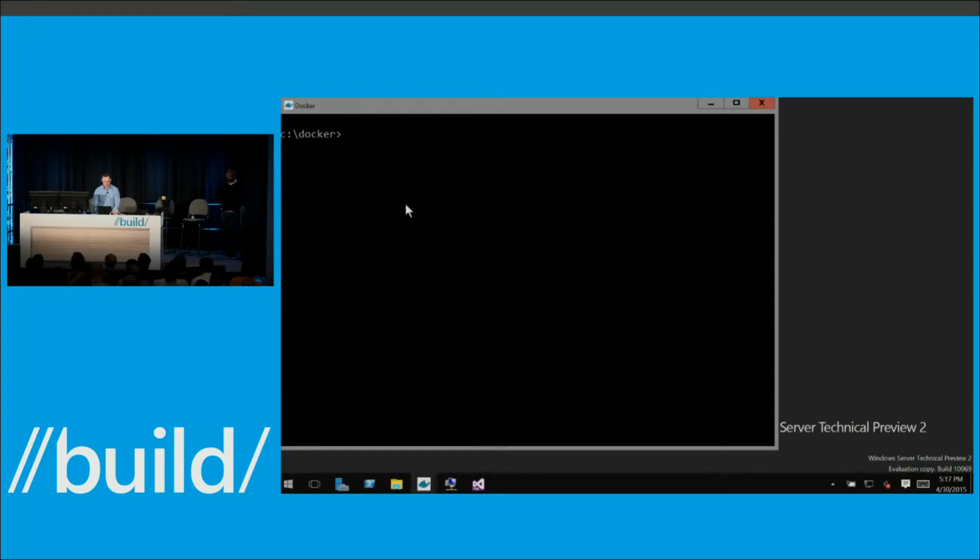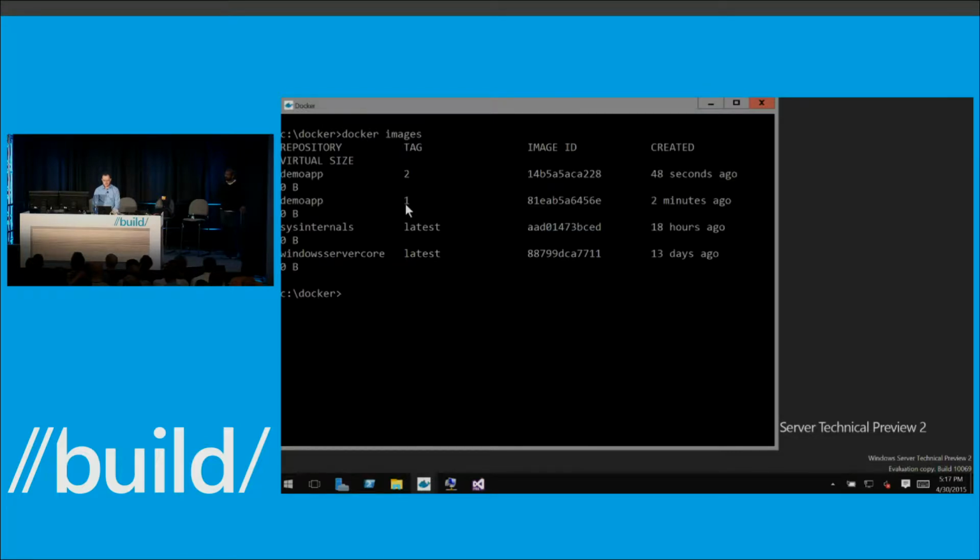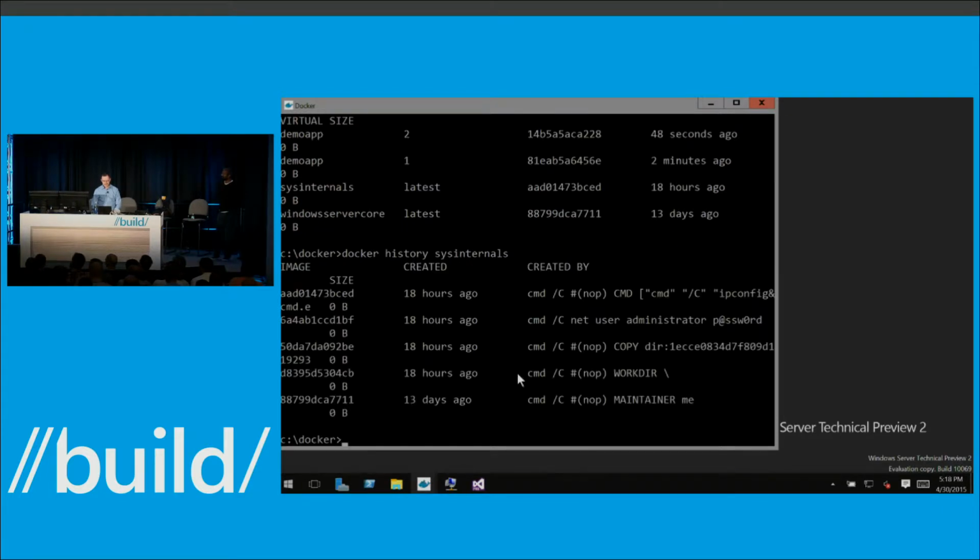All right, so we got a clean image here. This was the demo that Mark wanted to do during his second session, but just ran out of time. So we've got the sysinternals image here. Since I didn't build this, we're going to say docker history, and this is showing us the history of that image.